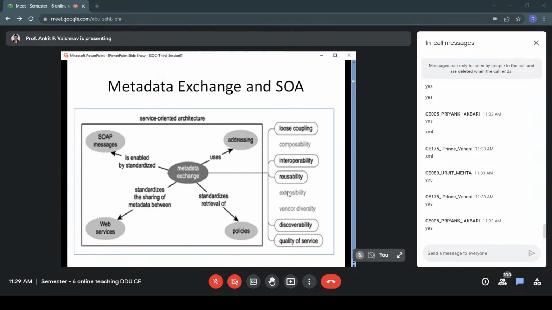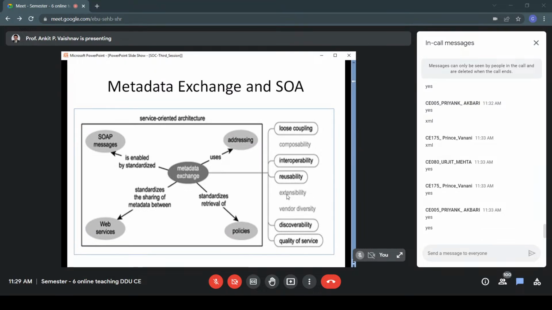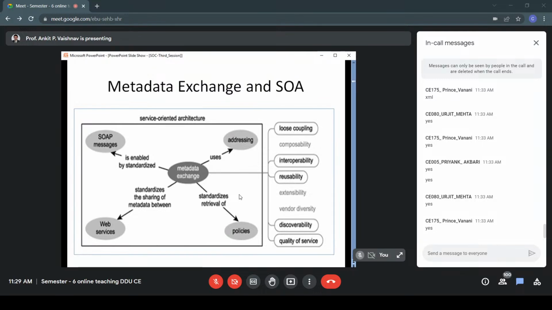If you make your service public, it is going to be reusable. Yes or no? Because that is why you are making it public, so that everyone can use it. So again, metadata exchange is related with the reusability principle. Discoverability, very obvious again. We can access metadata only if it is discoverable. Otherwise, if it is made private, we cannot access it directly.